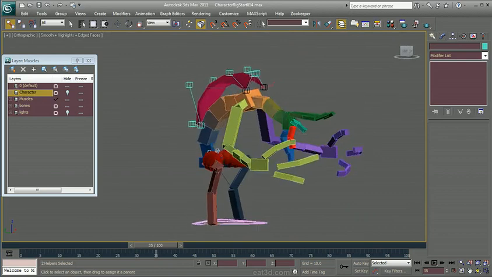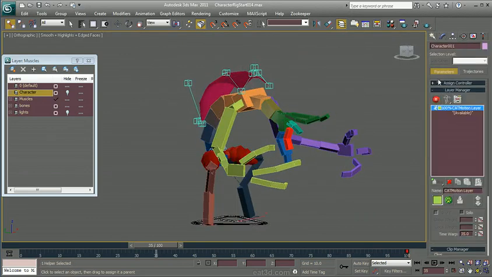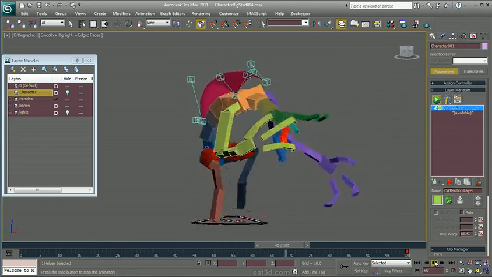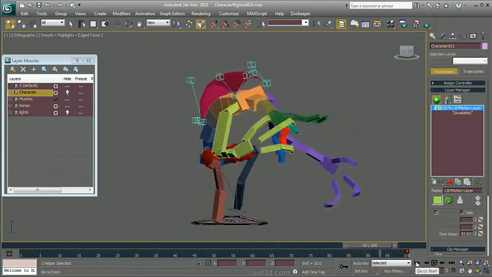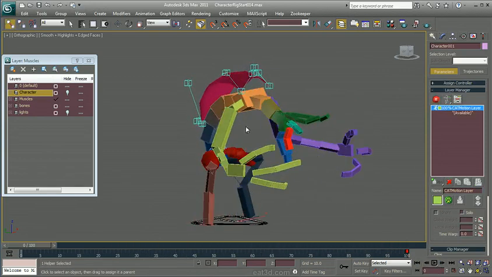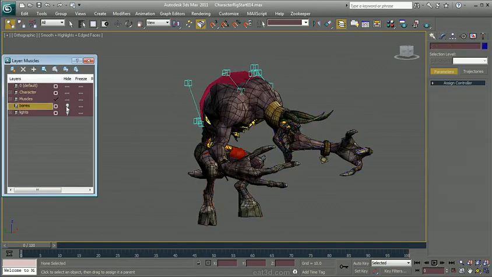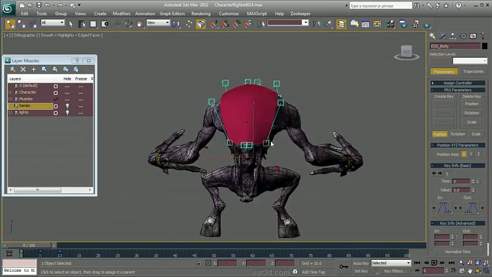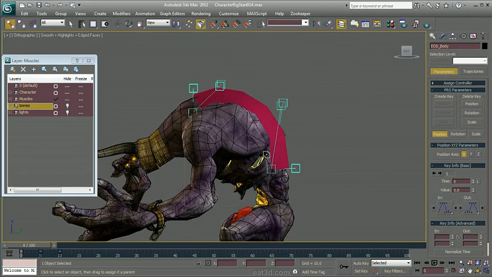So let's just check this out. We'll select the character and go to the motion panel and press play, and we can see that muscle deforming and working with the character's rig, which is exactly what we want. Next, let's just bring our character back, and we can hide our rig for now because it's all linked up to where we want it to. And we're going to start working with this muscle.